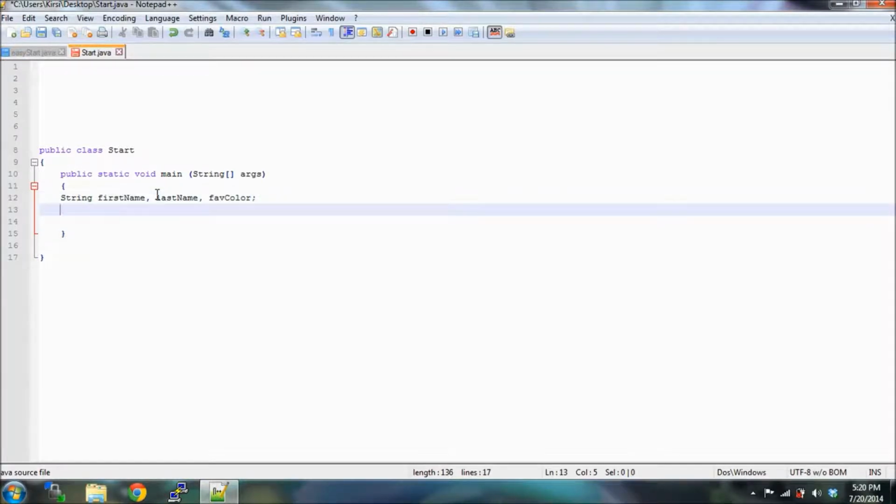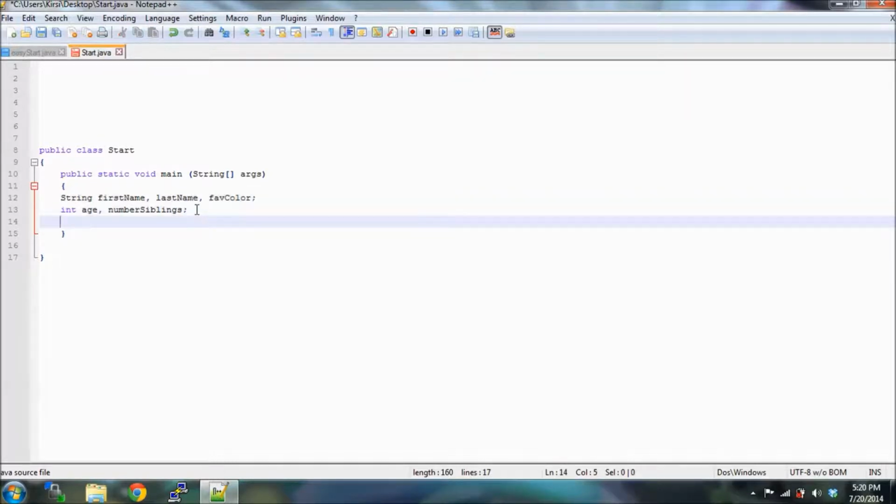Next, we can declare our int variables. This means numbers. When we print out this variable age, instead of printing out the word age, it will print out a number that you've assigned it. Then we also type in number siblings. So now these variables have no value, and we're going to go ahead and assign the values.